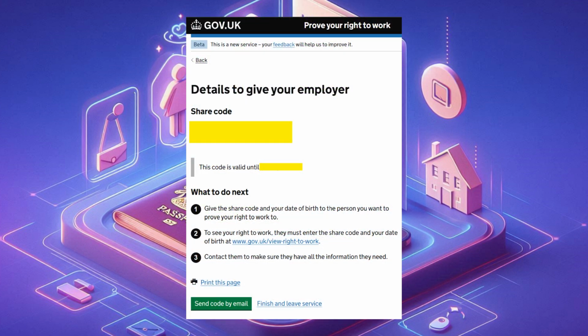Now, on the next page, you'll see your share code along with its expiry date. To share your right to work details, just provide the share code and your date of birth to the employer or organization requesting it. They can use this information to verify your right to work by visiting this URL. You can also send this information via email or print the page. Once done, click Finish to exit the service.